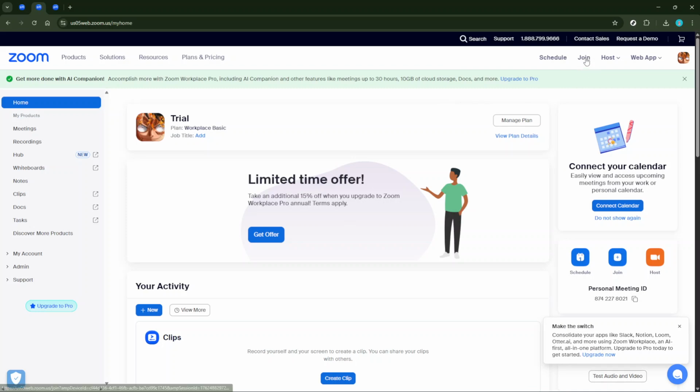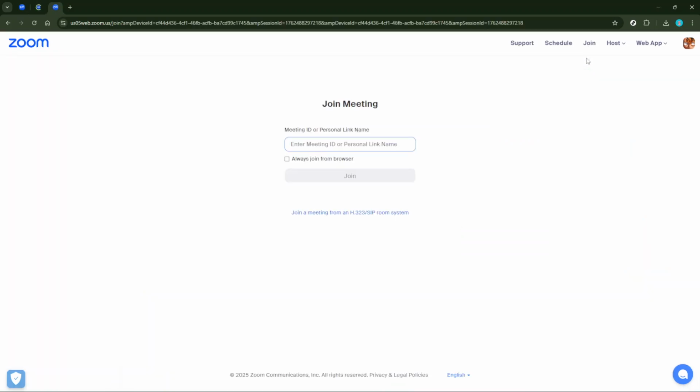Now, you'll need to enter the meeting ID. This is a unique code provided by the person hosting the meeting. It might be in an email invitation, a calendar event, or even a simple text message. Make sure you enter it accurately to ensure you're joining the correct meeting.